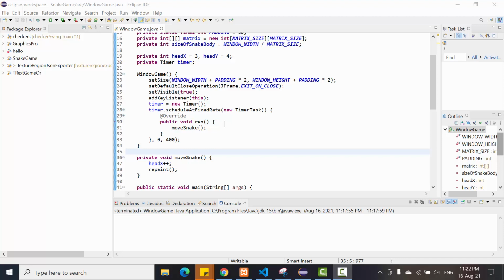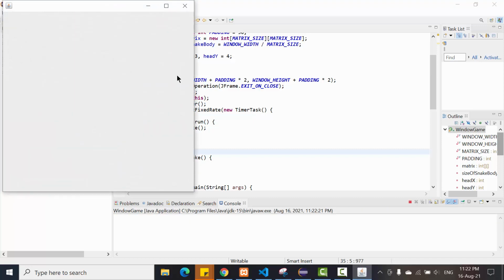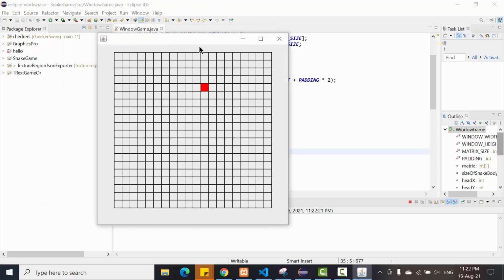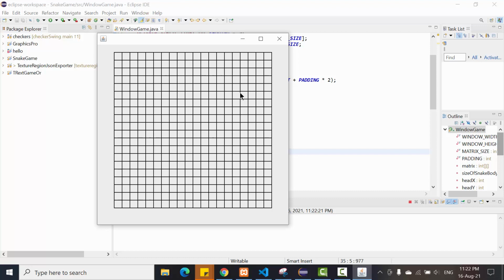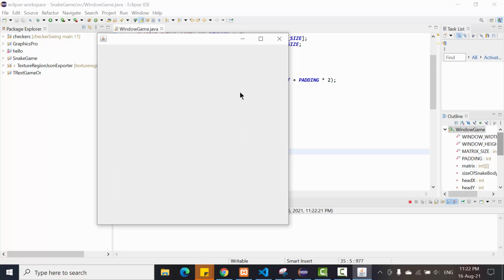And in the last part, we just made something like this. Let's run the program. Okay, and you see here, we just draw the snake head, and we just allow the snake to run.